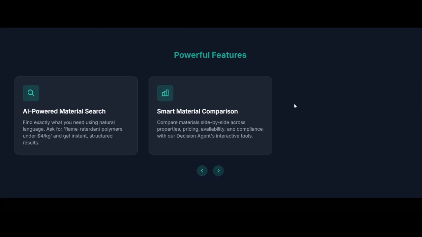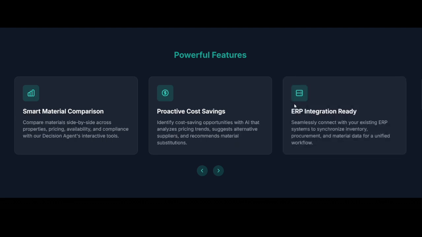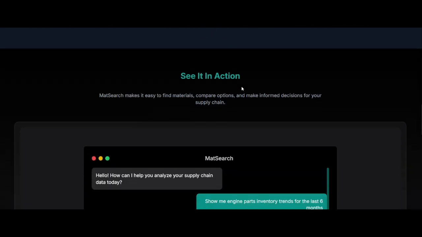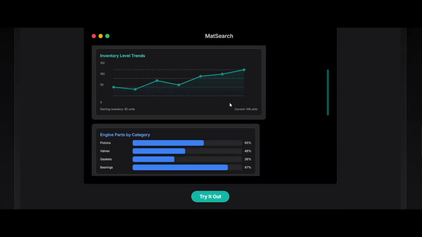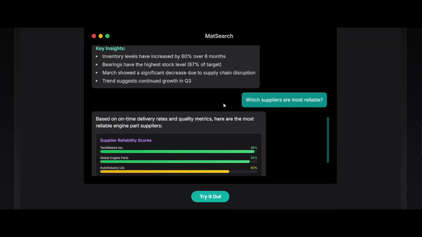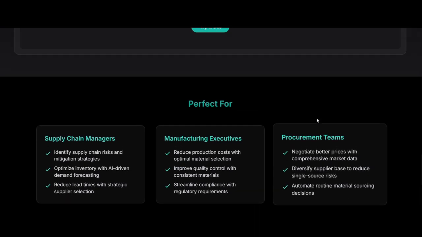As we scroll down, we see our key features including proactive cost saving, ERP integration ready, inventory intelligence, and AI-powered material search. Scroll a bit further, and you will find real use cases. MatSearch can analyze large data with smart graphs and even compare competitors, helping teams to make informed decisions fast.